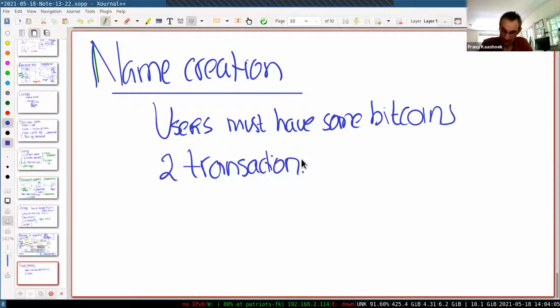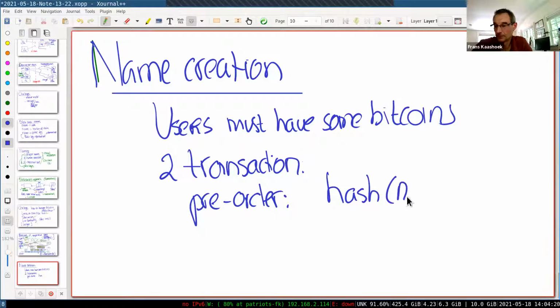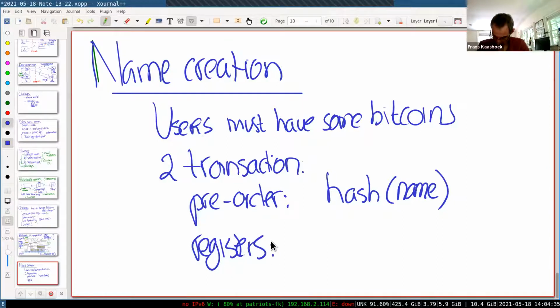One is basically a pre-order transaction. In the pre-order transaction, you don't really list the name, but actually the hash of the name. So anybody who sees the pre-order transaction doesn't know what the name is, but does know what the hash of the name is. And then there's the second transaction that really registers the name. And that basically contains the actual name for which we first published the hash, and the hash of the zone file.